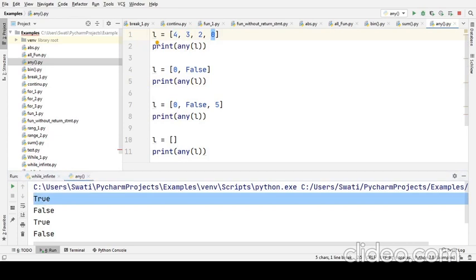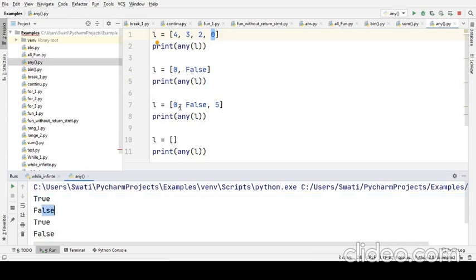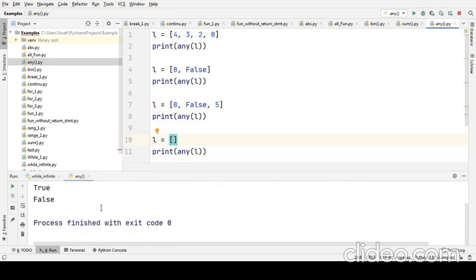Now 0 and false are false values, that is nothing but no existence. So it is going to return false. Here 0, false, and 5, we have one true value in the iterable, so it returns true. Here we have an empty list. Empty is nothing but a false value in a built-in function, so it is going to return a false value.